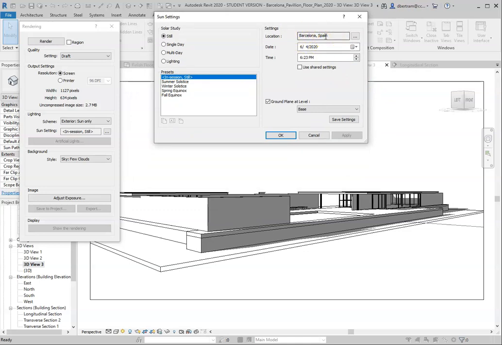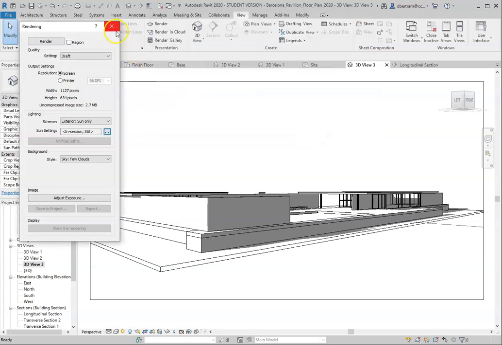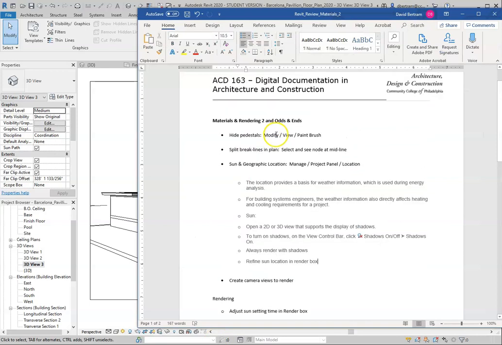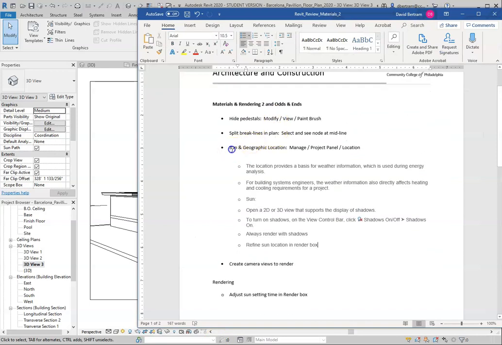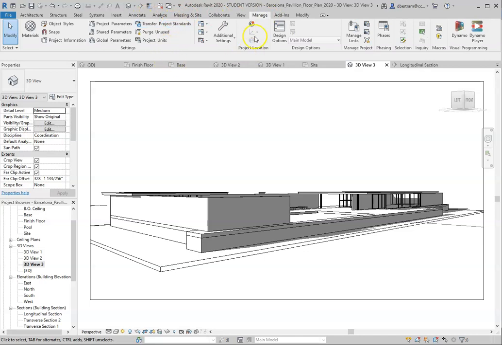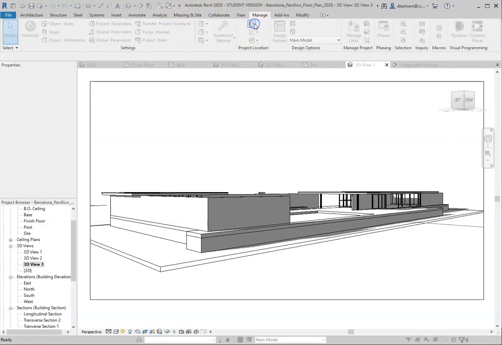And you'll see here that I also plugged in the location of Barcelona. That's another important part. And that we could do, so let me just bring up my cheat sheet here. So putting in the geographic information: manage project panel location. So manage project location, and then here's the location.